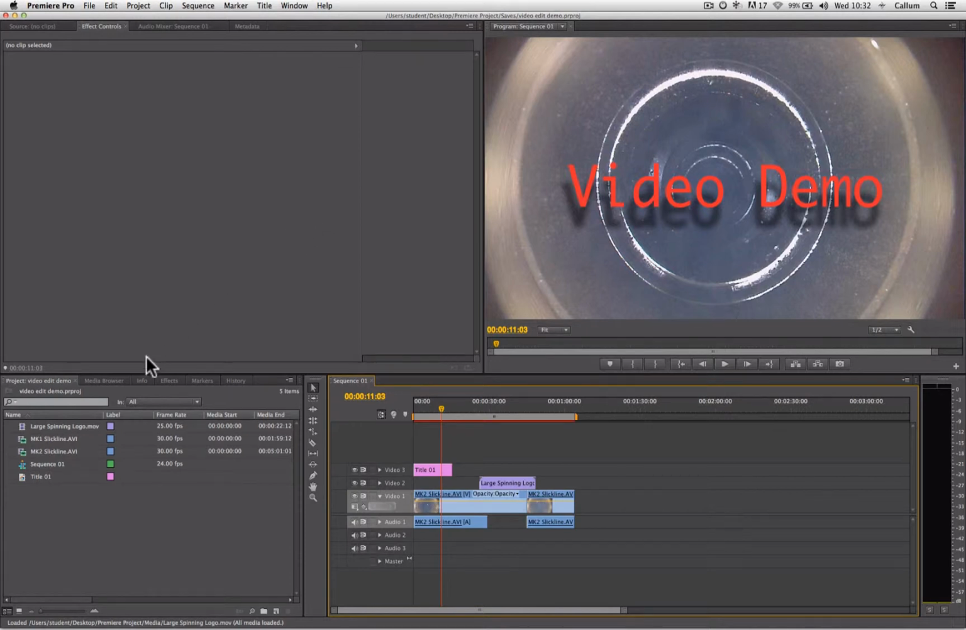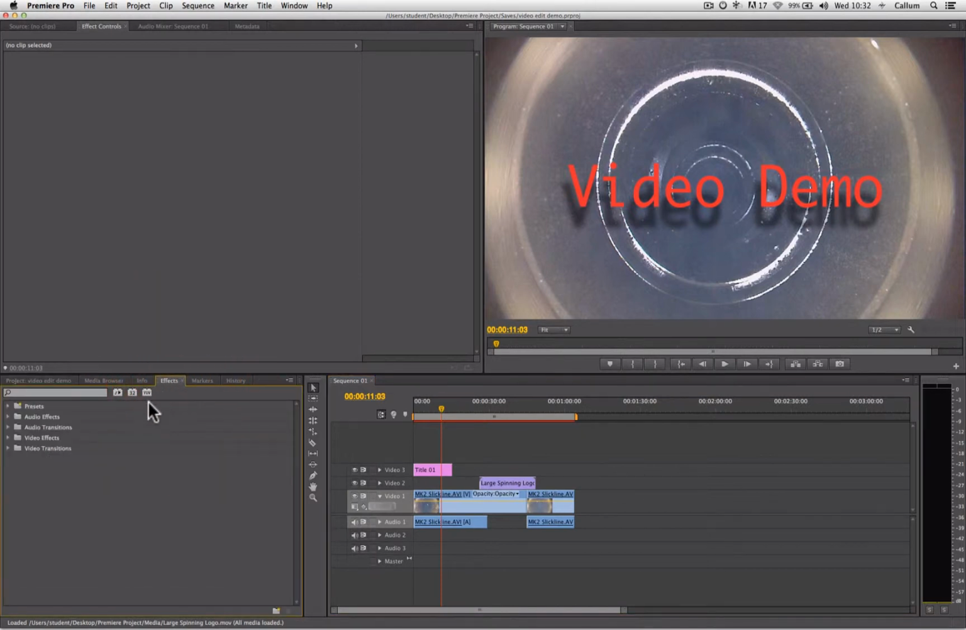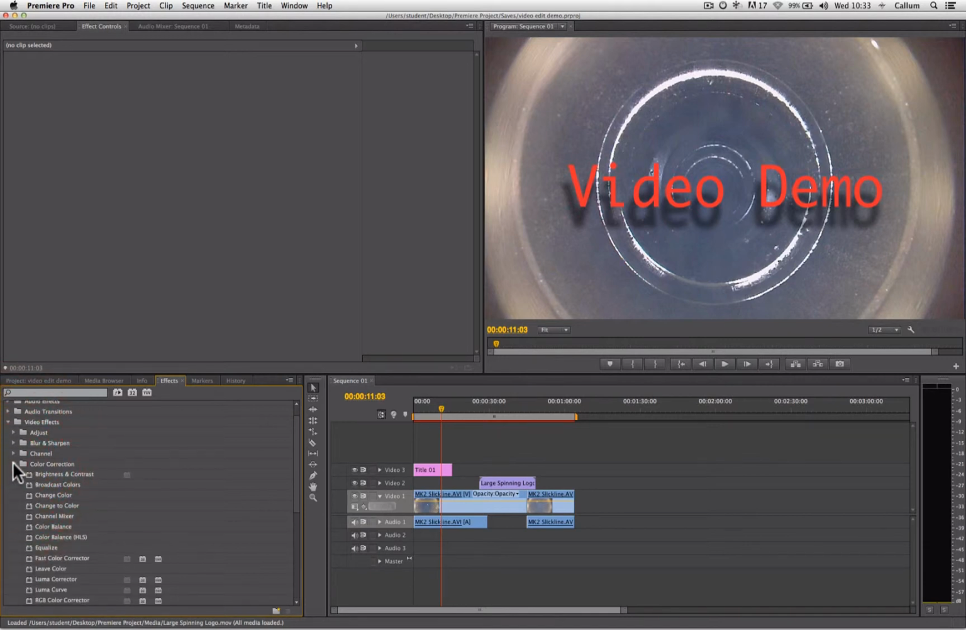Now if we come down to our project panel, you'll see there is another tab that says Effects. If we open that, all of the effects for video, audio and transitions are all here in the same place. Now we're looking for a video effect, and we're going to look here. You see that they are all in logical subcategories. We want to adjust the brightness and contrast of our image, and we'll find that in color correction. Now to apply this filter, simply click and drag the filter onto the clip you wish to apply it to.